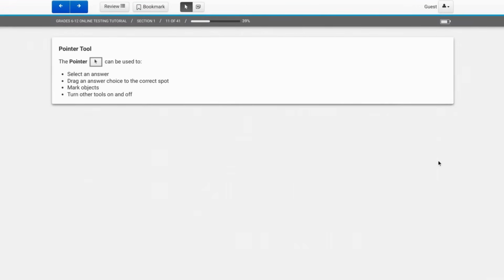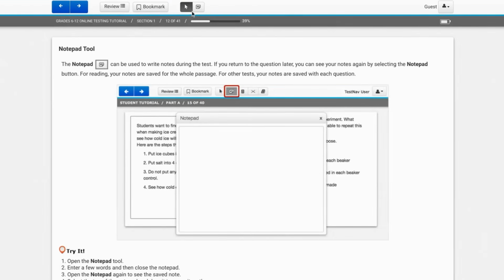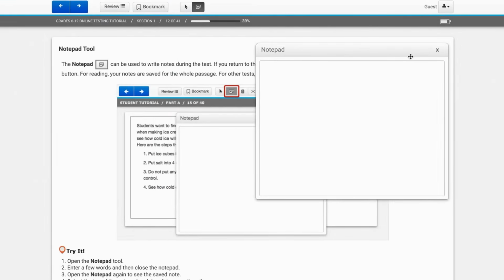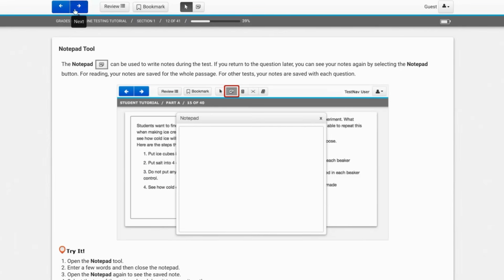Don't forget to use the tools that the KSA provides. The pointer is pretty self-explanatory. You're just going to use it to mark objects, access your toolbar, and select correct answers. The notepad tool allows you to open up a little notepad and take some notes on a question, try to reason things out if you need to, maybe do a little bit of pre-writing.